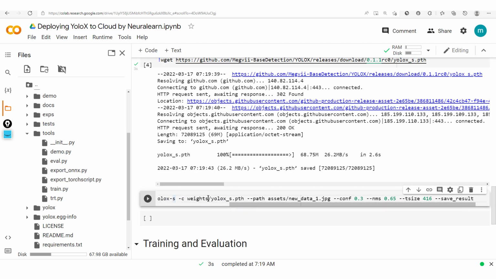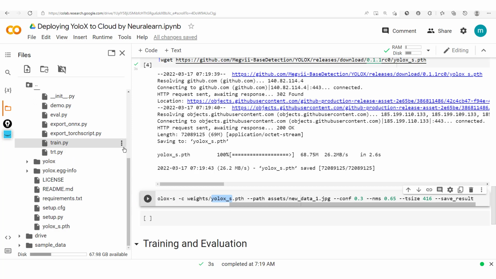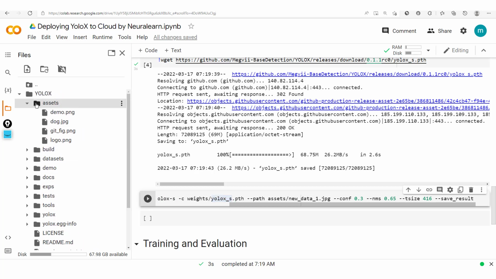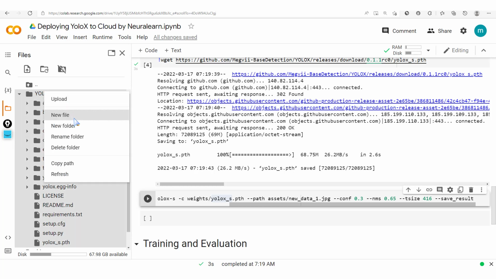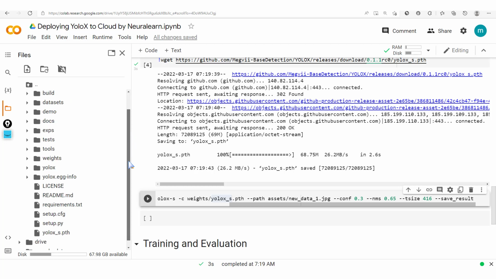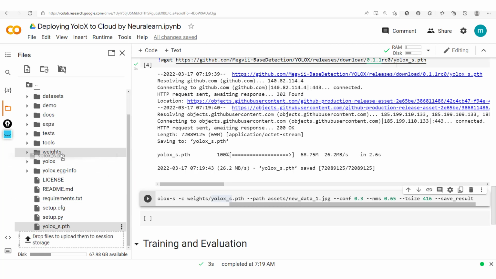We also specify the path. Now we've had these weights. So we have this YoloX S weight, which we've downloaded. Here it is right here. So we'll copy this into a weights directory. We're going to add a new folder and call it weights, and then we're going to copy this into the weights. So that's where we're going to store our weights. That's fine, we have that in there.